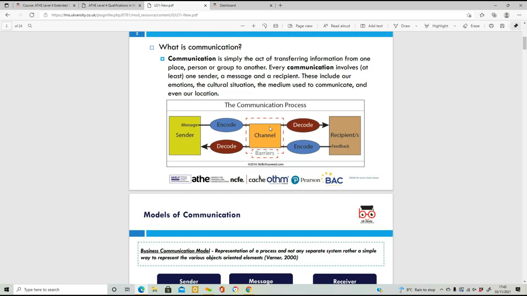So when you're sending it, that's the channel. How are you doing it? Is it a phone call? Is it an email? Is it a letter? Is it verbally? How are you doing it? When you sent that, or when you've passed your information on, it's getting decoded by the recipient.